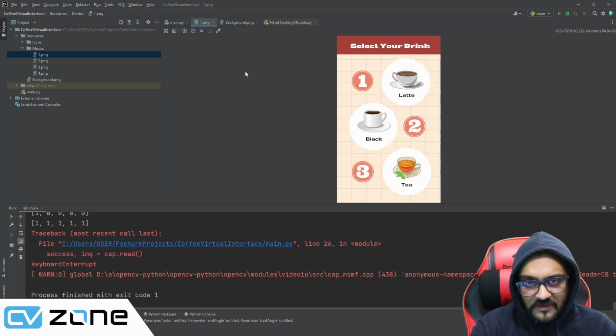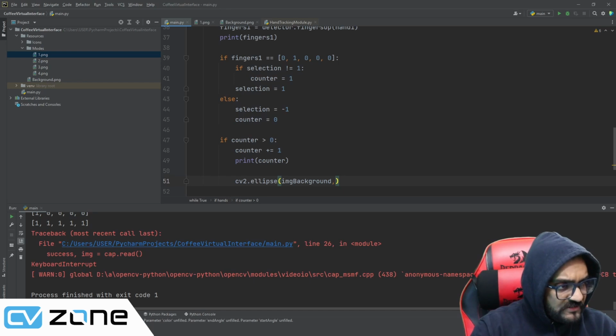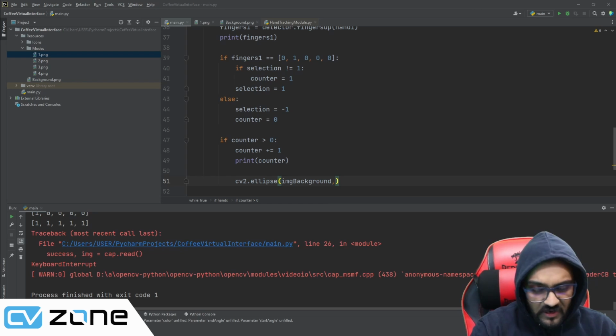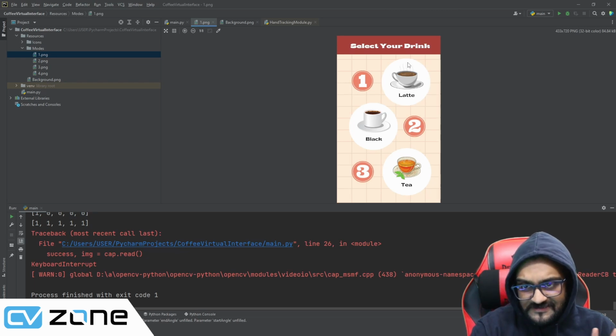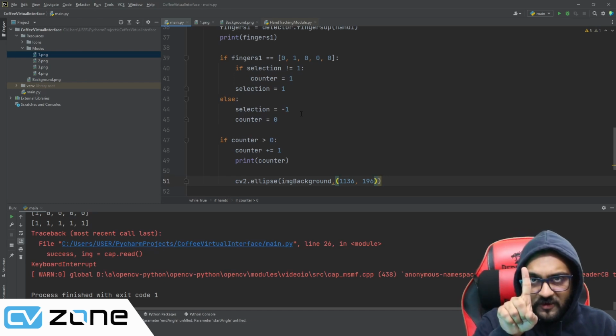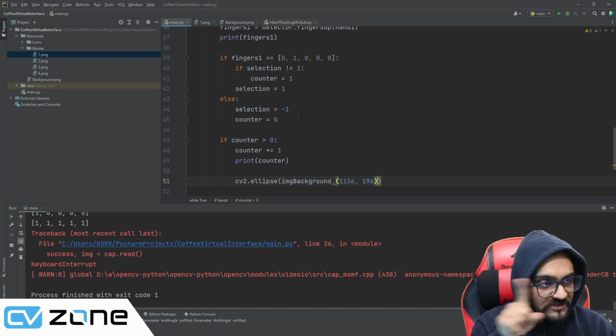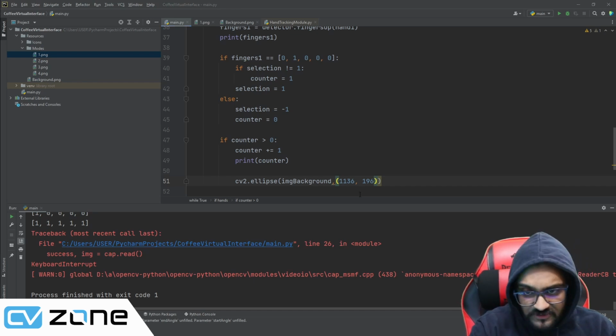So how can we fix that? Again, we will create a list in which we will add it. But for now, for the sake of simplicity, we are going to start with a hard-coded value. This is the center point of the first one. So this is the center point of the latte. So when we put our finger 1 up, it is going to point it at that location. So it will create a circle around that location. So then we have to put what is the size of the circle.